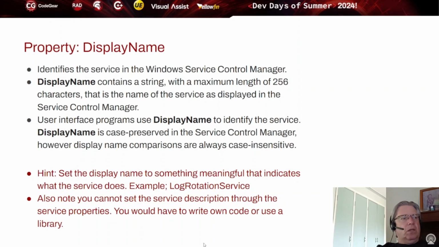The first property, and the most crucial property as far as I would think, is the display name. This is the name of the service as you see it in the control manager. It is a string and can handle up to 256 characters. I wouldn't have that many, but you want to make sure that it contains something meaningful to what the service does. It can also be helpful, if you've got multiple services, to prefix them with your company name or similar.